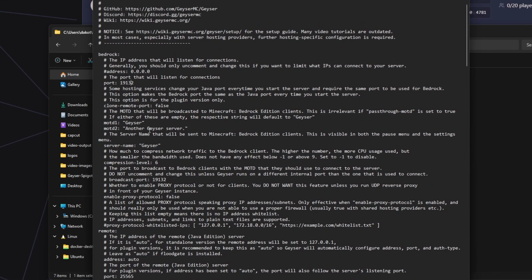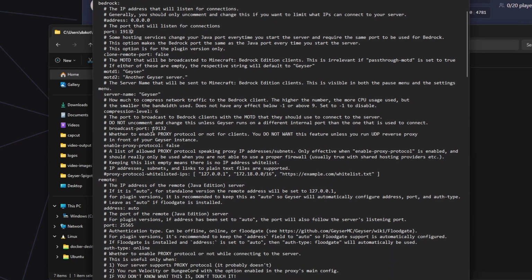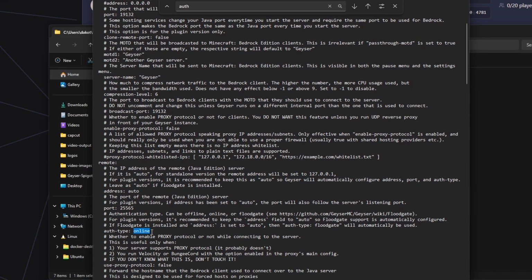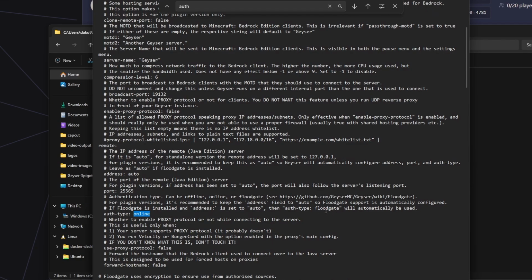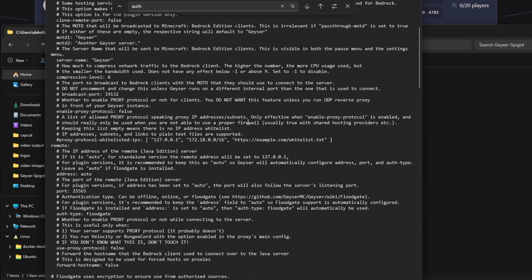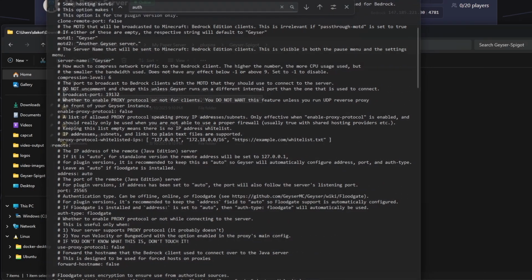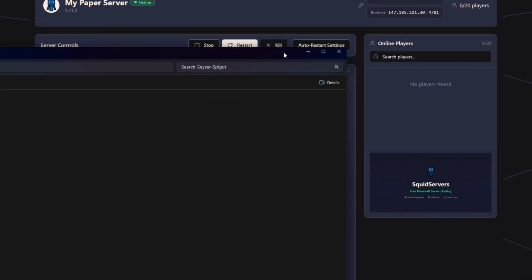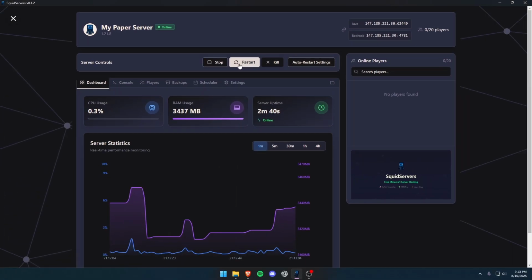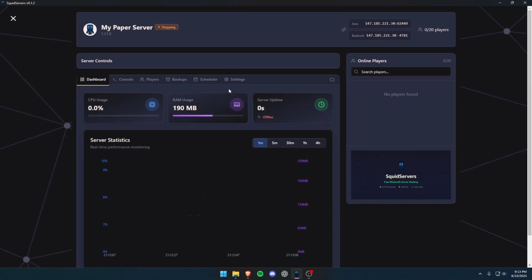Next thing we really want to look at is the auth type. So you can hit Control F, look up auth. It should be down here, auth-type: online. You actually want to change it. Yes, they've spelled it out for you. You want to change it to floodgate here. So under remote, you want to look for auth-type and change it to floodgate. Then save the file, Control S to save the changes. Back out, close out of everything. You want to restart the server once more.